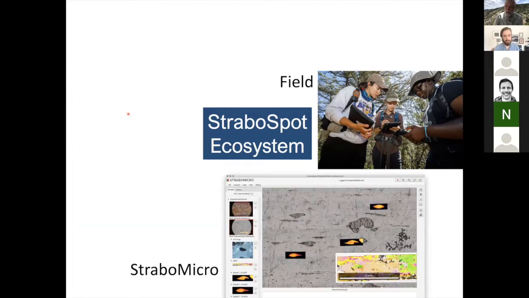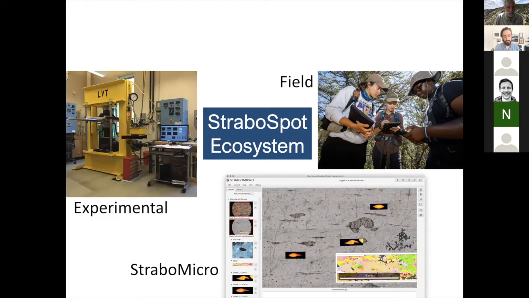We'll hear about a micro component later on in the week where you can organize thin sections or any scale of imagery actually. And then what's in the works, and we'll hear a little bit about this, is linking in experimental data for rock deformation at some point. So this is kind of the ecosystem of where we are now, trying to bridge across all these gaps.